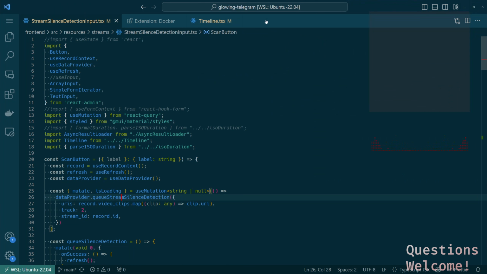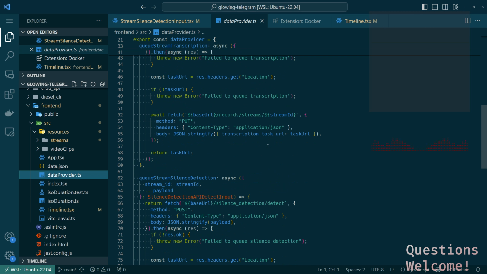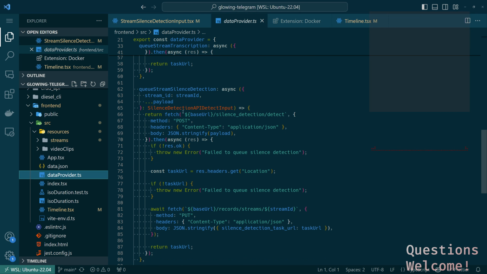Okay. So in the front end, in the data provider, we have some custom methods for invoking some of our APIs. So like for silence detection. So we're just passing body here. We actually have a type for this input. Okay. Sure. So let's look at the API, because I feel like there was a parameter that the API took that maybe I didn't include here.